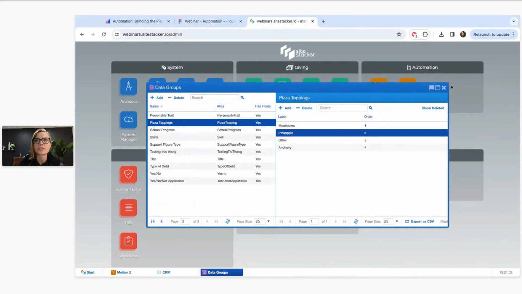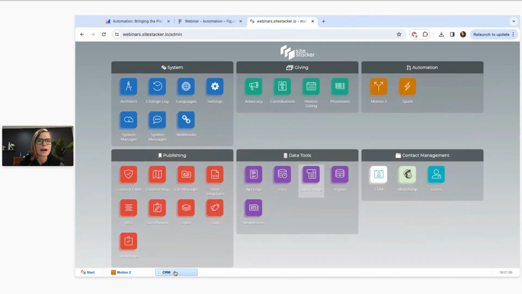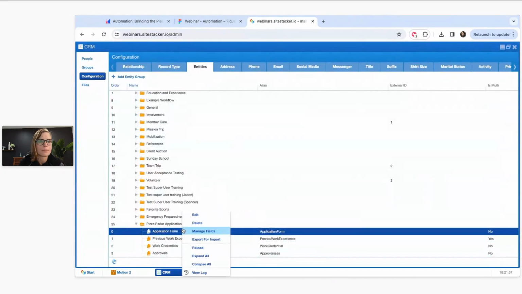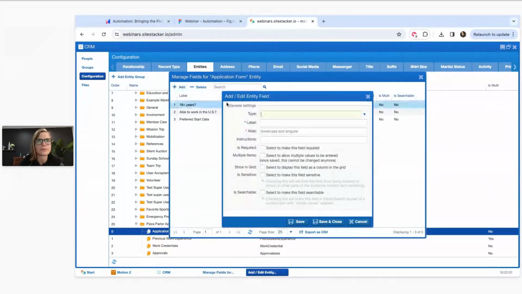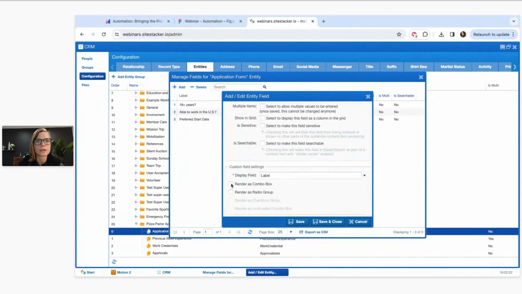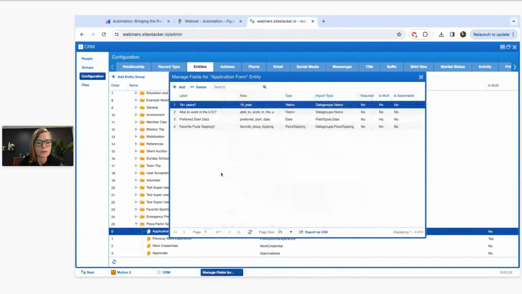I can go ahead and close out data groups. I'm going to go back to CRM, back into our application form where we're building the fields, add a new field. And now if I look up pizza toppings, that's an option that I can choose from. So I'm going to choose pizza toppings. I'm going to give it the same, well, I'm going to say, because the question I'm asking is this your favorite pizza topping? Question mark. Going to call it a combo box and save and close.